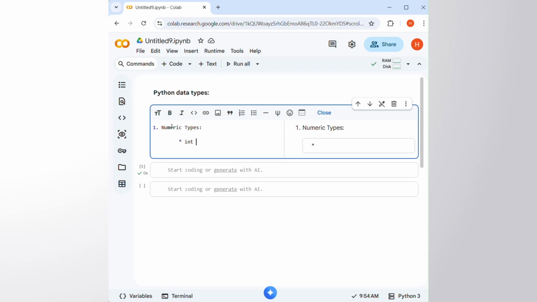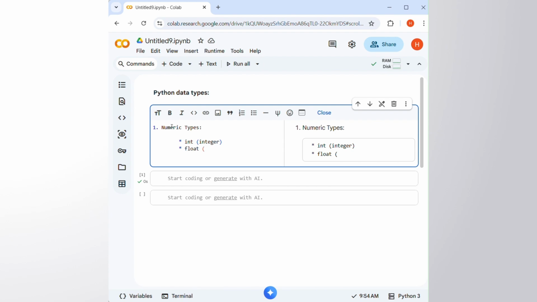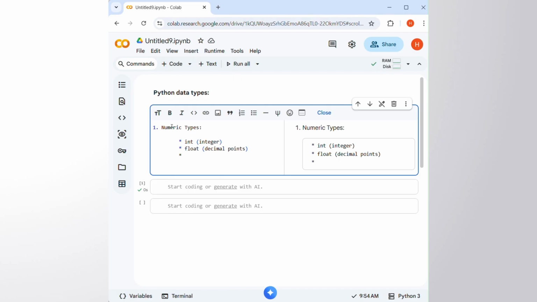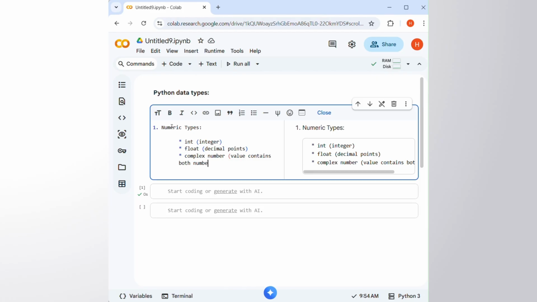Those are integer, int. The second one is float under numeric data type, with decimal points. The third one is complex number. A complex number value contains both a number and j.